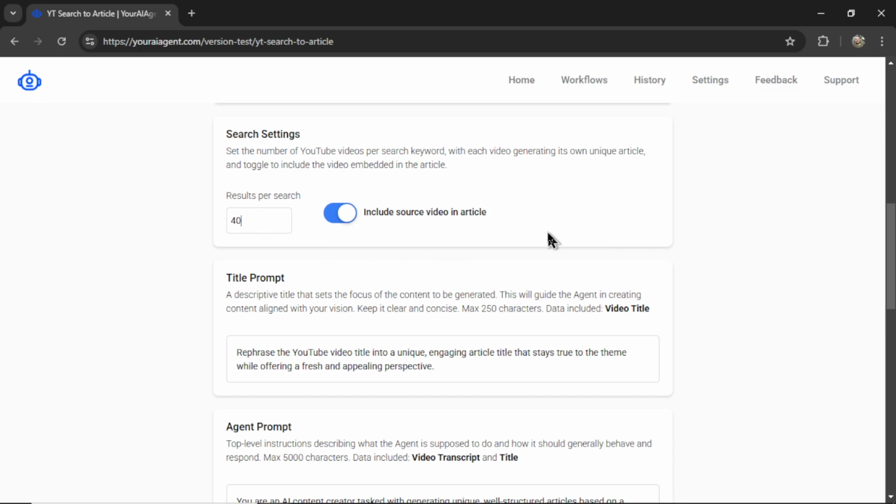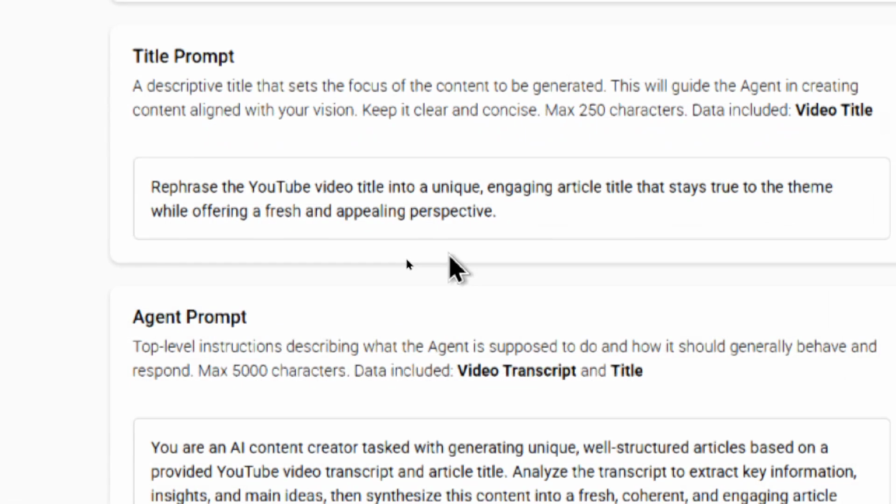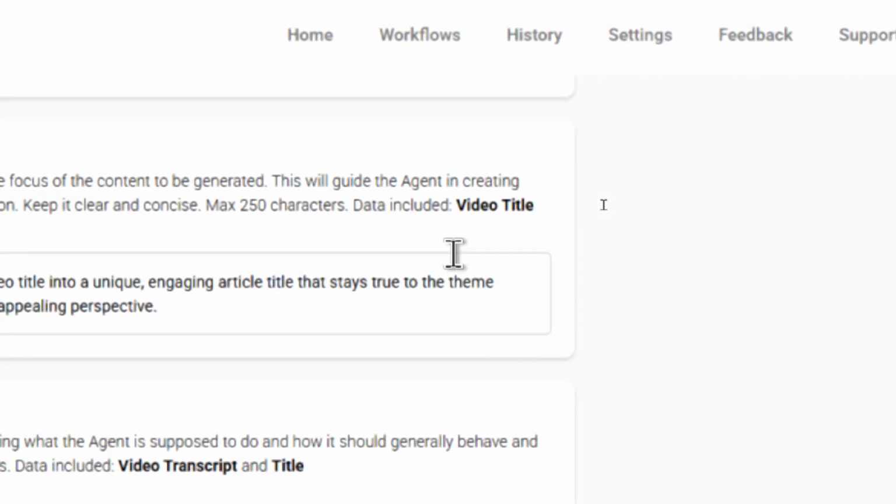And this next option includes source video in article. That's if you want to embed the YouTube video source, so the video that we scraped, and put it into the article. Next is the title prompt. So it's a descriptive title that sets the focus of the content to be generated. By default, I give you a prompt and it says rephrase the video title into a unique, engaging article title that stays true to the theme while offering a fresh and appealing perspective. So the data that we're including dynamically is the original video's title.